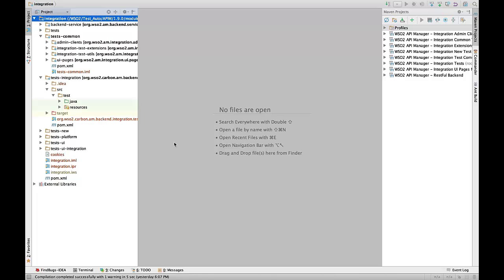And the Surefire plugin is used during the test phase of the build lifecycle to execute the integration tests of a product. Core objectives in this tutorial are to write your test class, configure automation related configurations, and finally run your test class. First, you need to create a module for test cases.